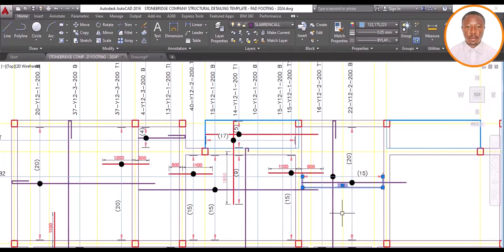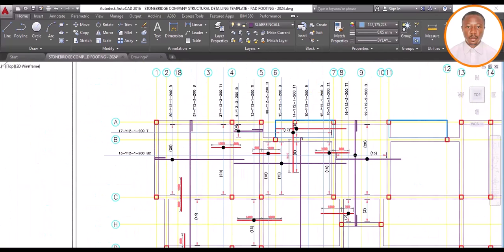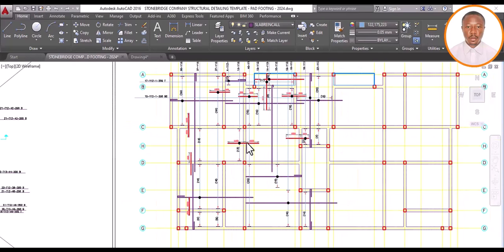So let me remove my dimension. All the dimensions should be removed when you finish your work. All the dimensions should be removed except the one that you are using to tell the engineer at the site that this is what you want him or her to do at site. Is that okay? So it's very, very important.